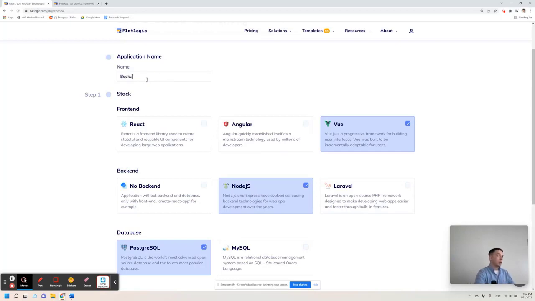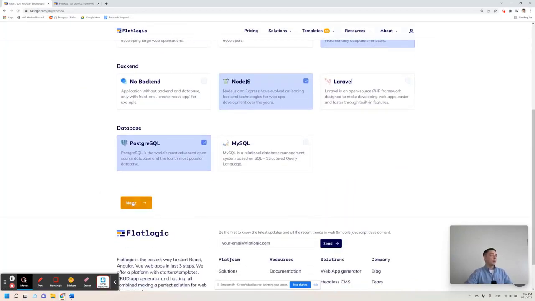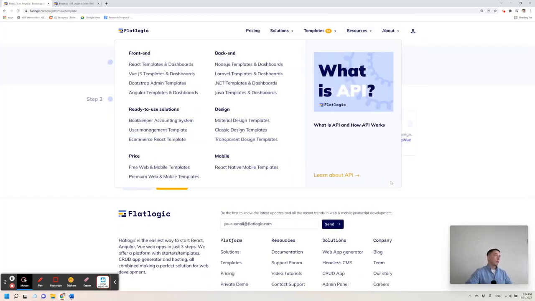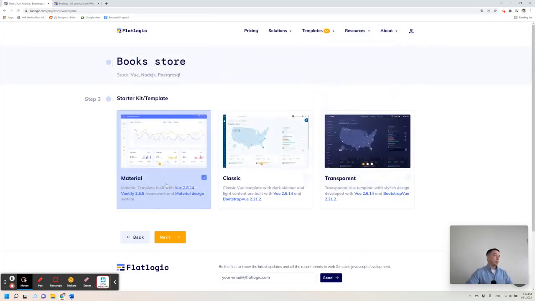I type application name, I click Next. On the next page, I choose a template, which will be material one. I like material design.